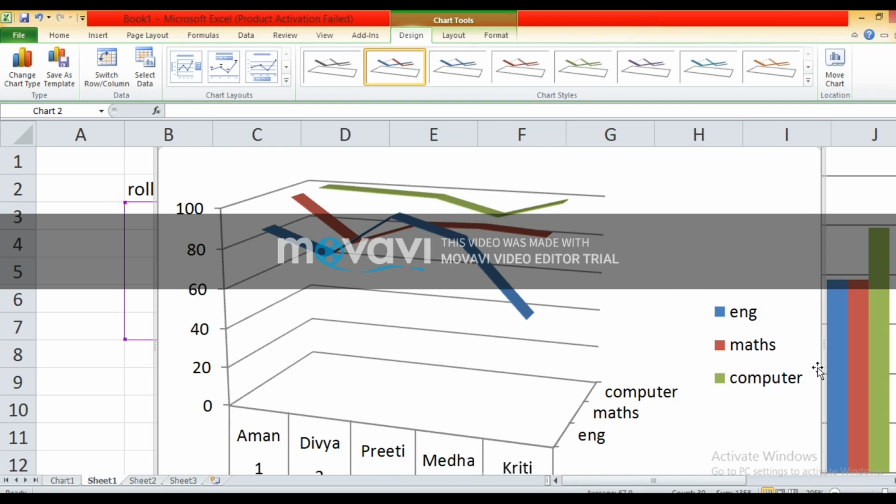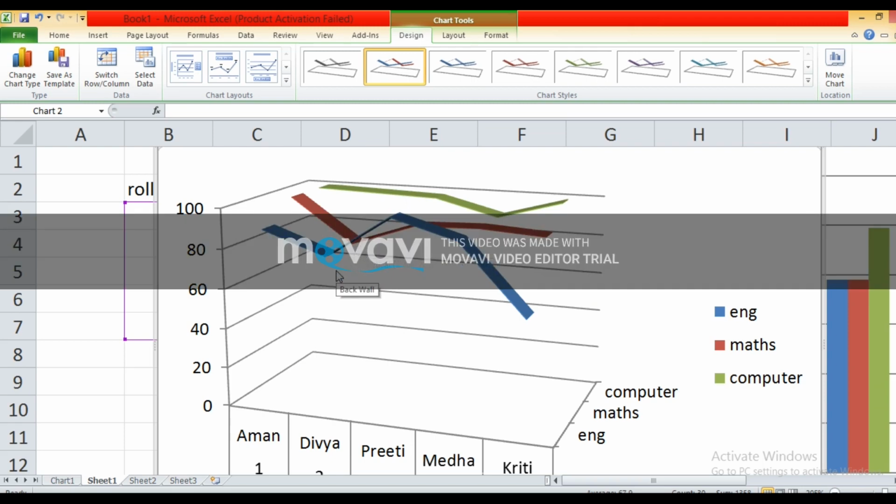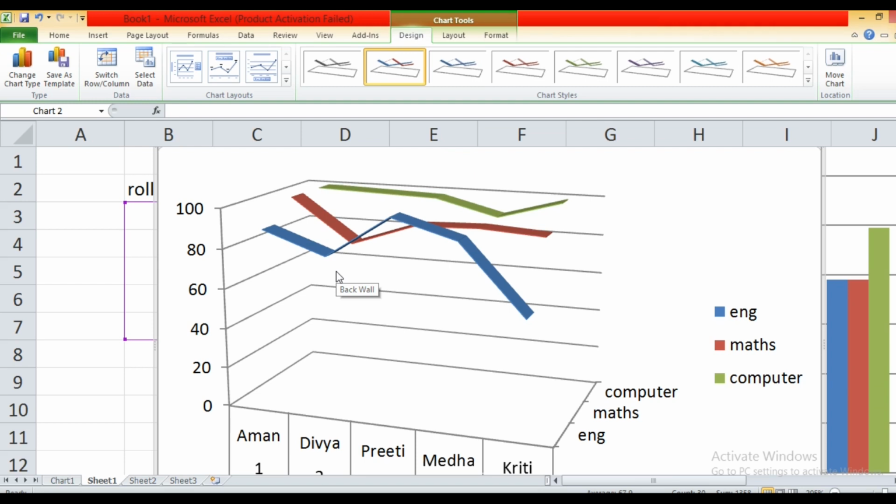These are the legends. Now these are the data series: blue color, red color, green color. These are the data series. And the area that covers the chart is known as the chart area. Now I think all of you are clear about the components of the chart, the most commonly used charts, and the advantages of the chart, which I have discussed with you today.